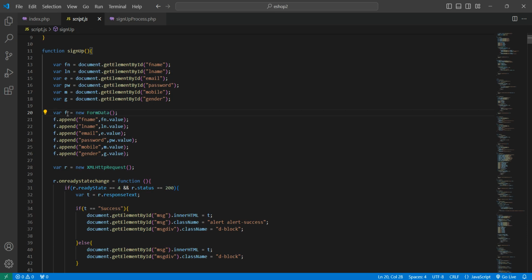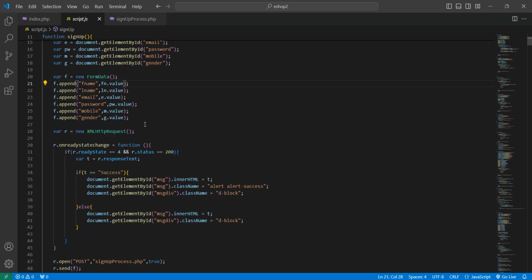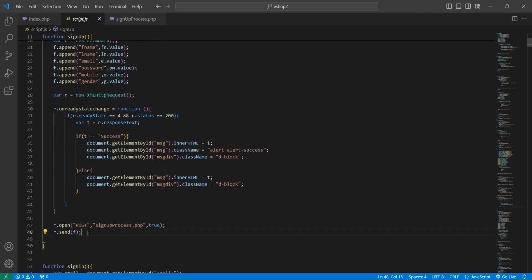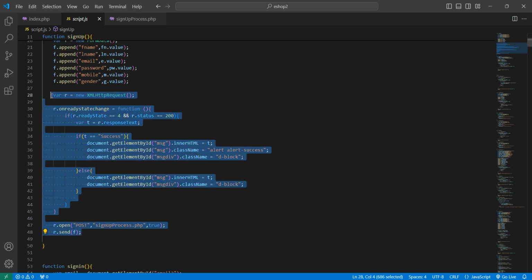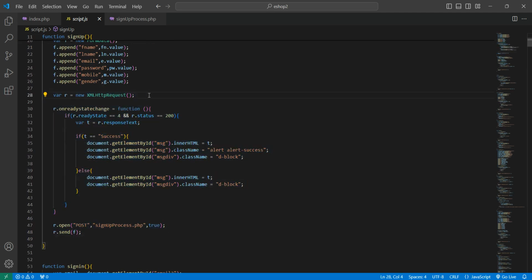So let's see that. This is how we create a form, and after that you can see here we have appended those values into the form using the append keyword. So this is how we append a data or value into the form. After that, if you come here, we have used the Ajax request.